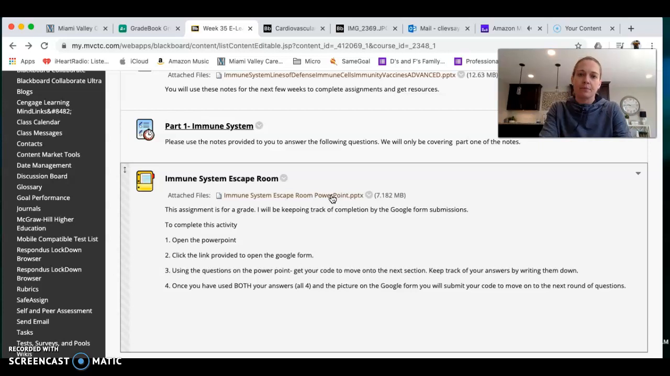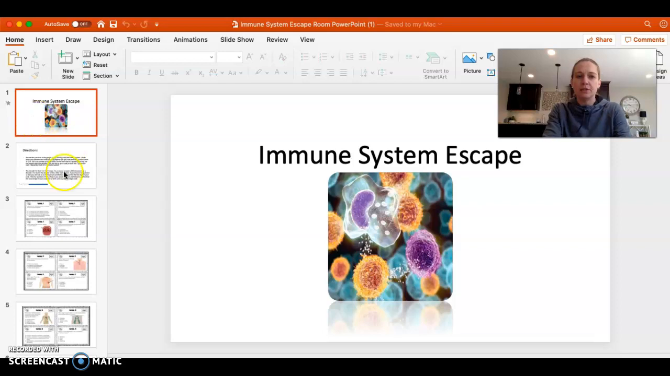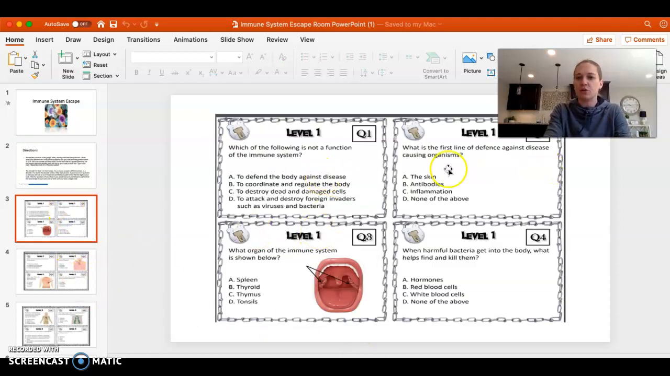So just as we go through, what you're going to do is you're going to click this document, and it's going to open a PowerPoint, okay? So here's the PowerPoint that you're going to work through. Here are the instructions, okay? And then down here is a link that you need to click in order to get to the Google form, and I'll do that in a second. Here are the questions that you have to answer.